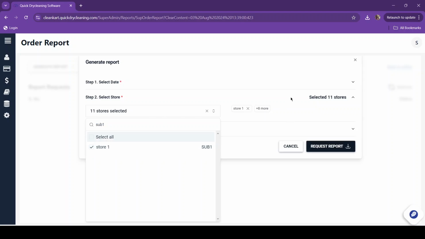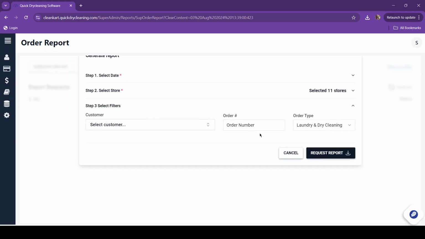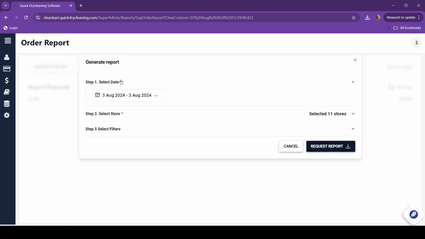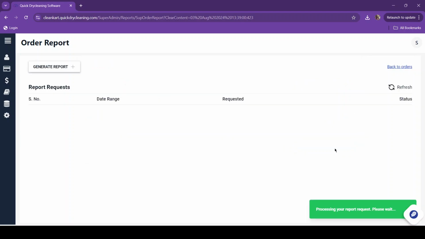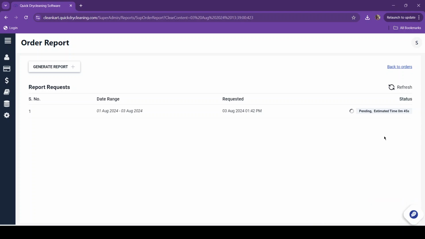And you can also add multiple filters here, like for the customer, for order number, and even for the type of the order that you have. Once you select the date range, let's say I choose a month and I request the report, it'll immediately generate a report within a few seconds, which you can download and access the data for that particular date range.